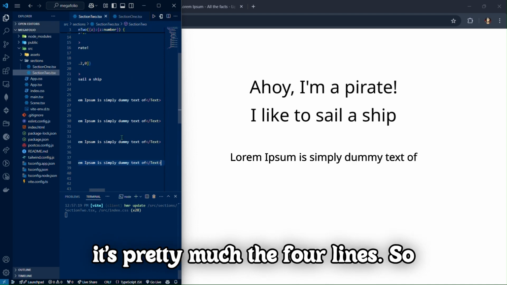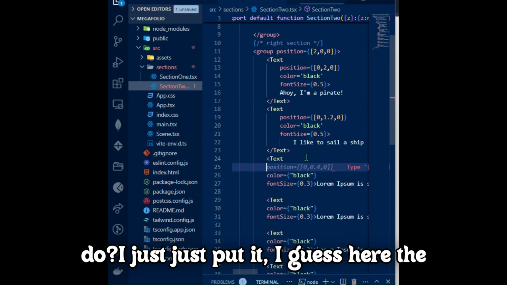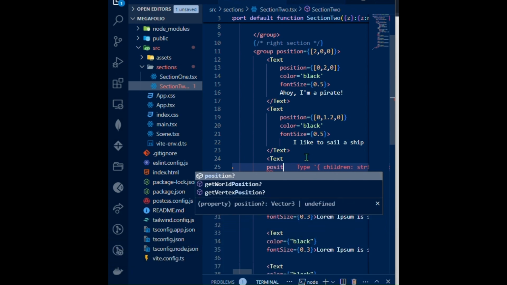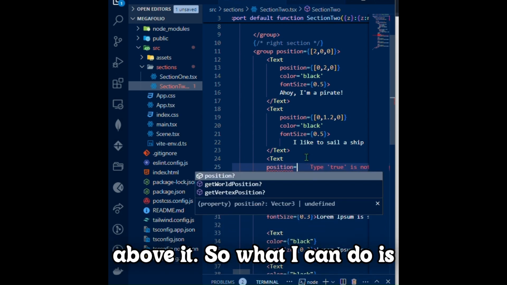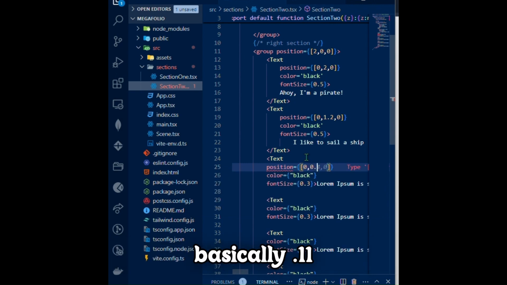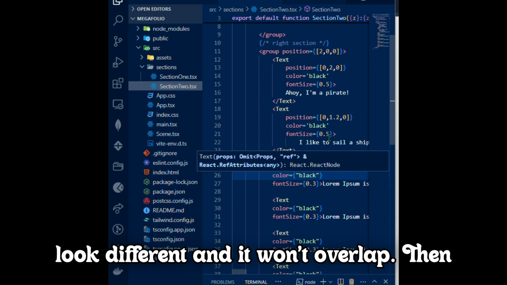And yeah, it's pretty much the 4 lines. So if these are the 4 lines, what I can do is put the position here. I just want to give the position. The position is obviously going to be above it, so I can just put it right above it. So it's basically 0.1, 1, 0. In this way it will look different and it won't overlap.